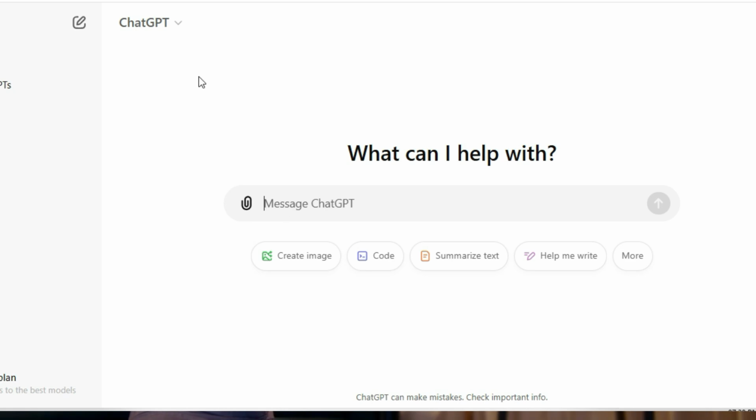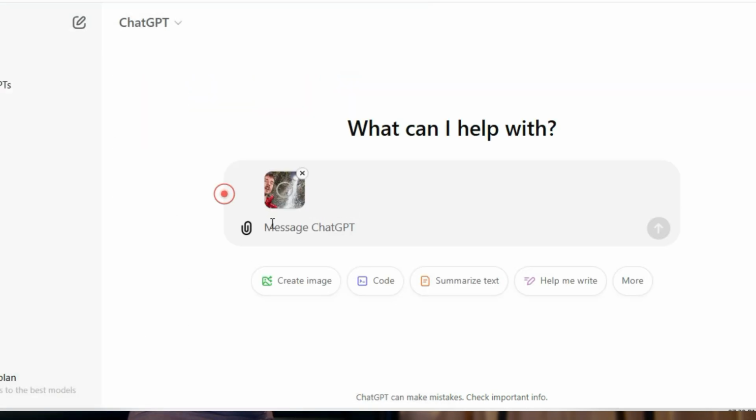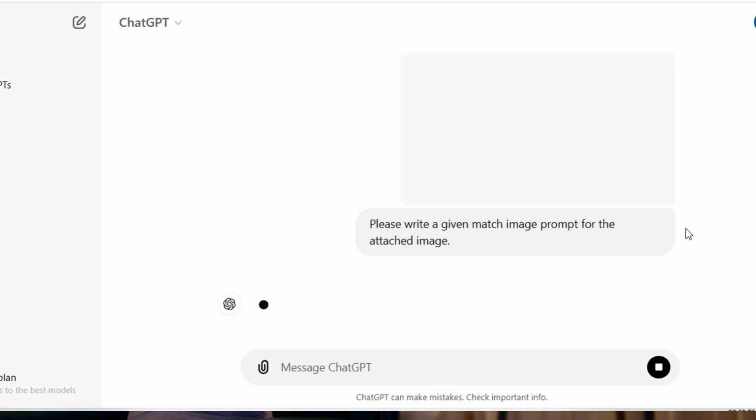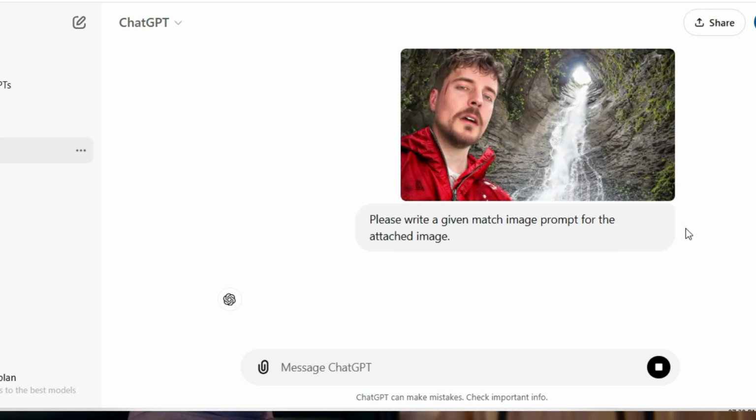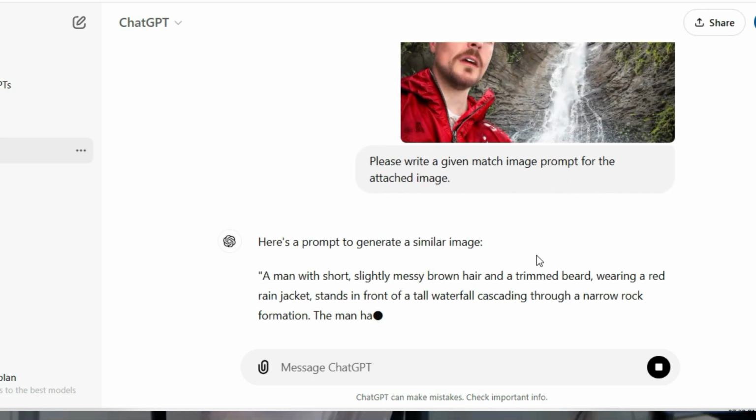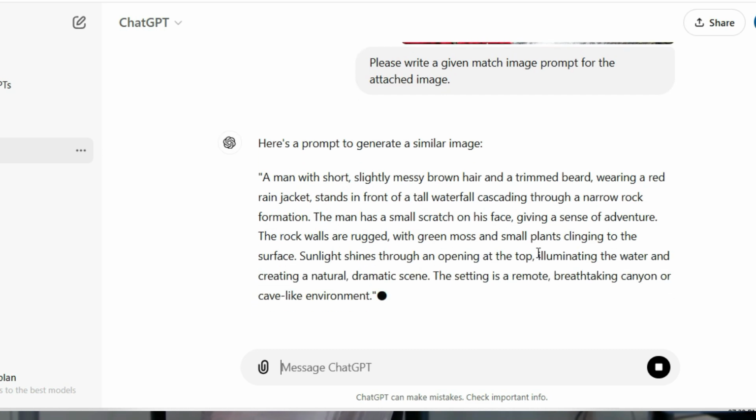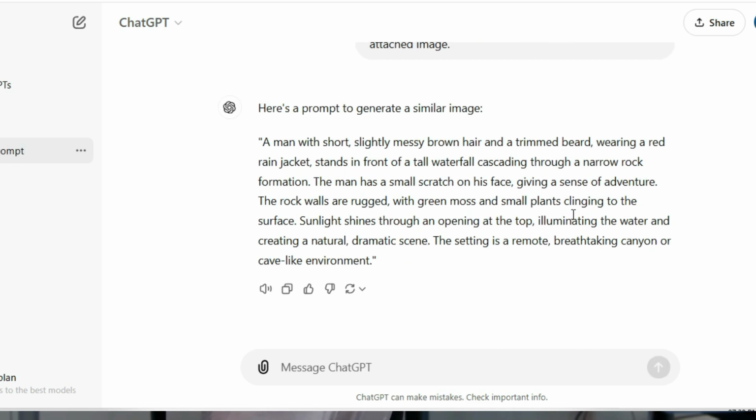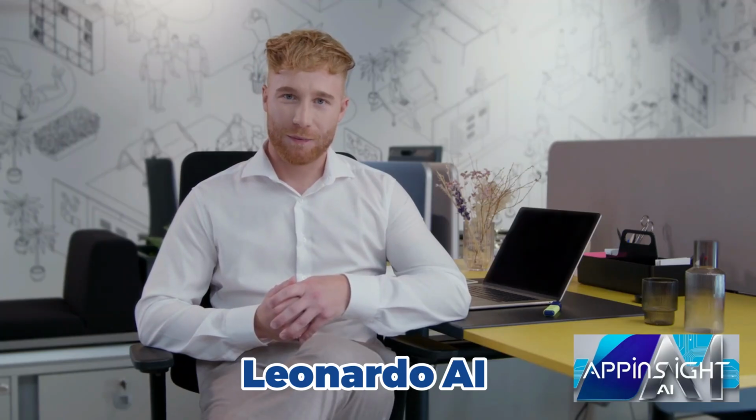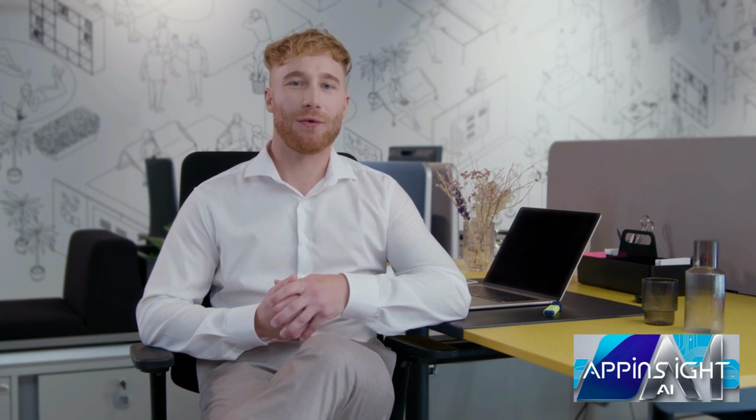Next, open ChatGPT. This tool isn't just for answering questions, it can help us create a precise prompt for generating images. Upload the downloaded thumbnail. Type in the chat box this command, "Please write a 100% match image prompt for the attached image." ChatGPT analyzes the image and creates a detailed description or prompt that captures its key elements. This type of prompt is provided by ChatGPT. Copy this prompt, we'll use it in our next tool, Leonardo AI.